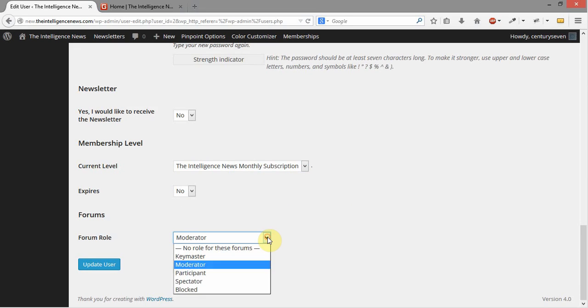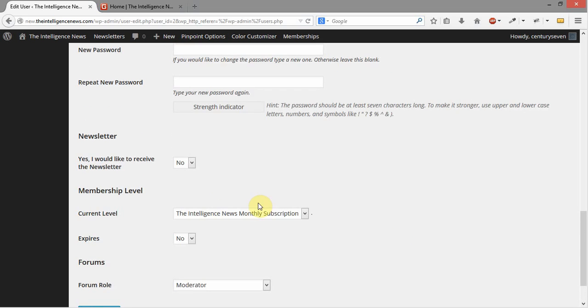Generally speaking, people will just be a participant when they won't be a moderator or a keymaster. This has to be set to moderator or keymaster specifically, which I did. Then we have here newsletter, whether or not the person would like to receive the newsletter. If this is set to yes, then that person will automatically get the newsletter if it gets sent out to people who have subscribed to the newsletter.